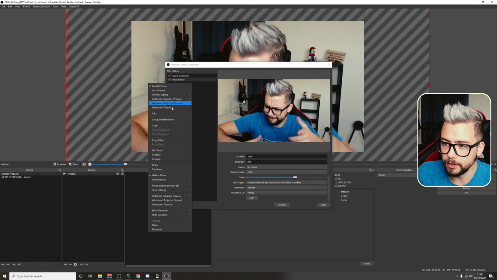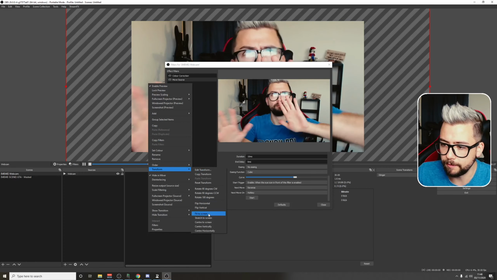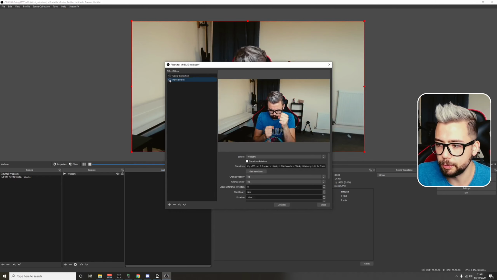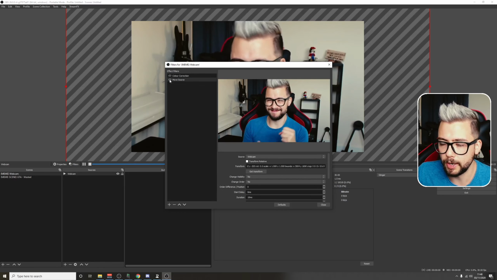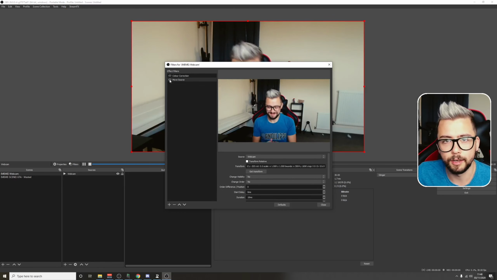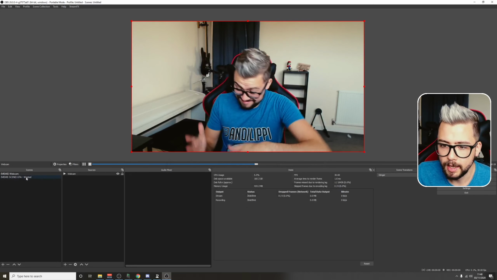Right click on the canvas to resize it. Go to transform and fit to screen. Now anytime that this button's pressed, it'll zoom in. When it's unpressed, nothing will happen. It's pressed again, it'll zoom back out. That is it. That's set up now.